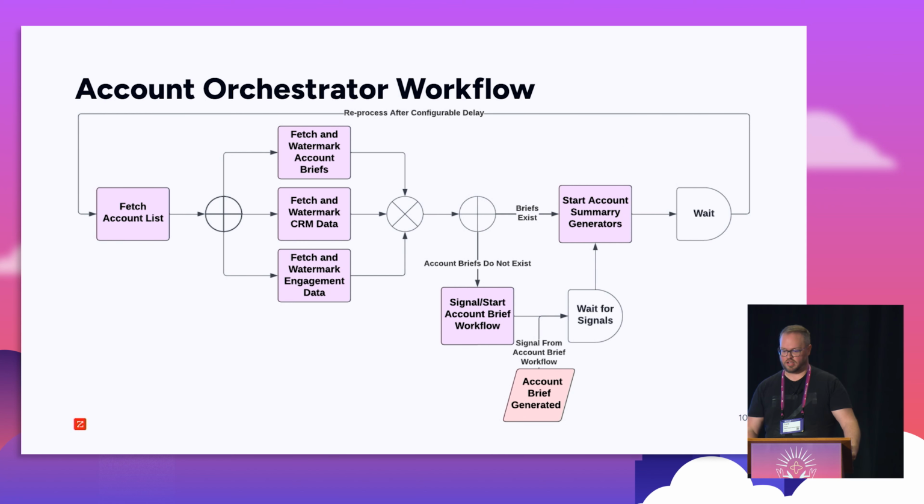And then the account brief data fetcher, this is where we determine which accounts have an account brief that needs to be generated, and which accounts have an account brief that is expired and needs to be regenerated. And after all of that, we bring this together, and then we can start the account summary generation process.